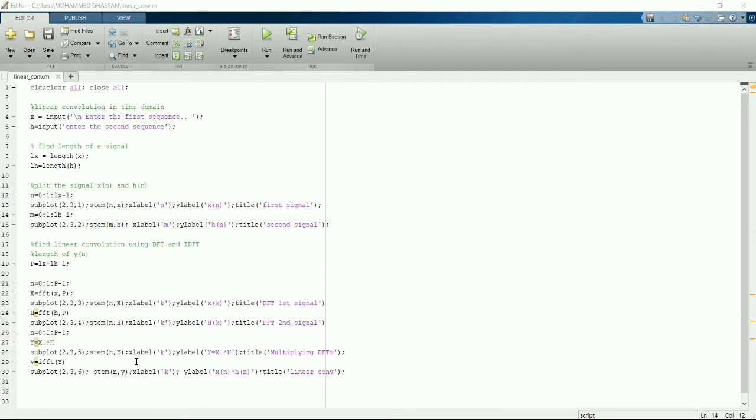X and H we'll use for multiplication. Y equals X star H. We are using star here for term by term multiplication. As we know that MATLAB follows matrix multiplication, we'll use star for term by term multiplication, and we'll plot the multiplied sequence in frequency domain.